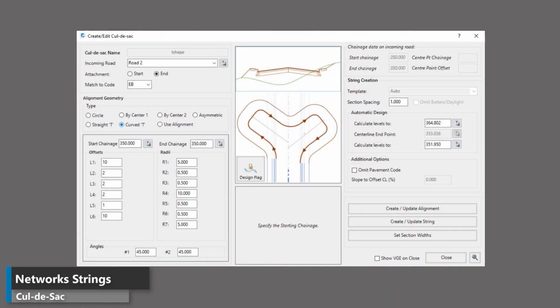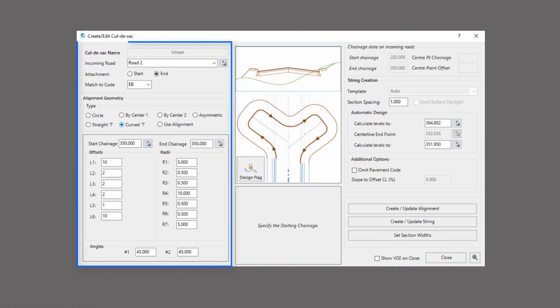In addition to the hover graphics and the help text, the Cul-De-Sac Tool has now been developed into a single form, and it's broken down into two clear sections. Everything on the left is about creating the alignment that is going to be used for your cul-de-sac. Everything on the right hand side is related to the string creation that sits on top of that alignment. The buttons that are in the bottom right hand corner are now to assist you with that creation.